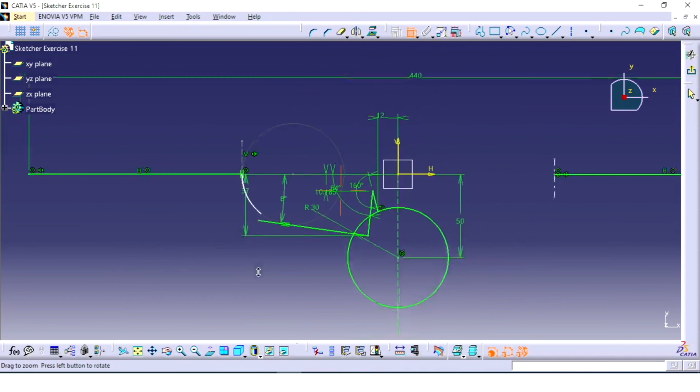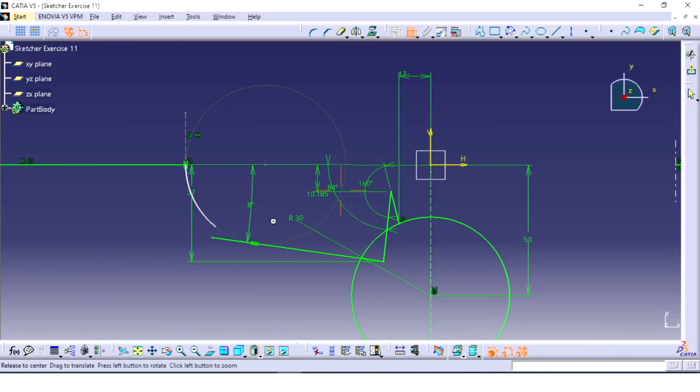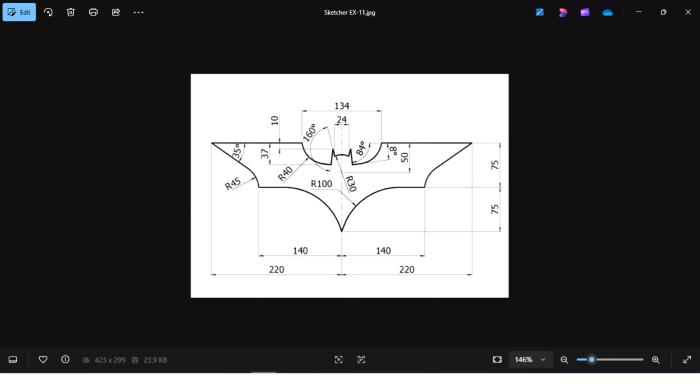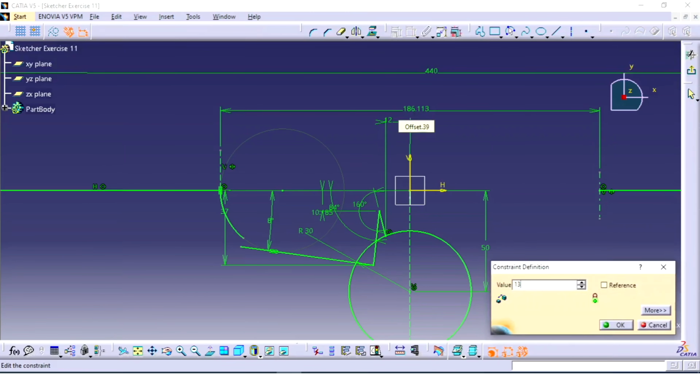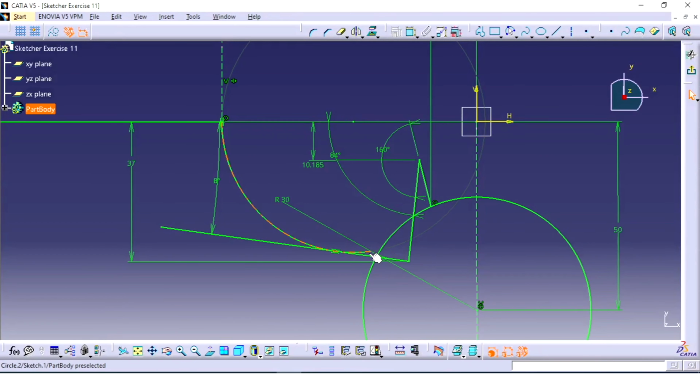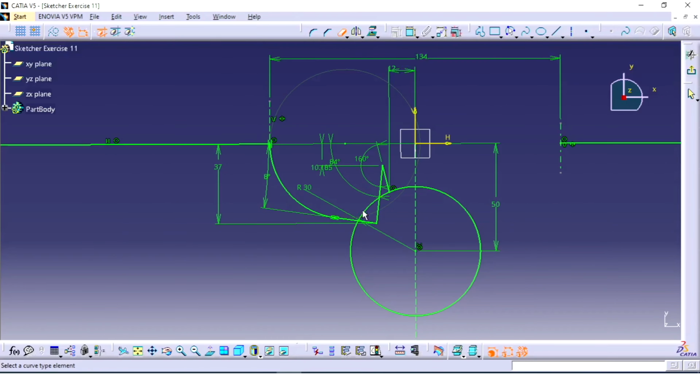Okay, and this is of length, you can see, 134. Till now it's okay. Now you can drag this point up to the next, so that we can trim this line and trim this arc. Now you can see this one is created.